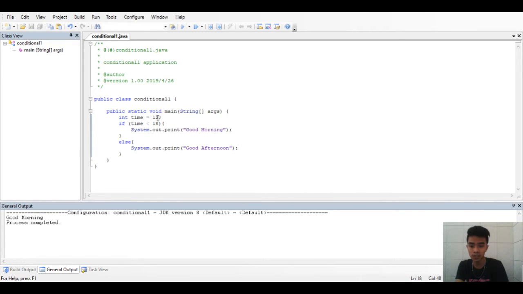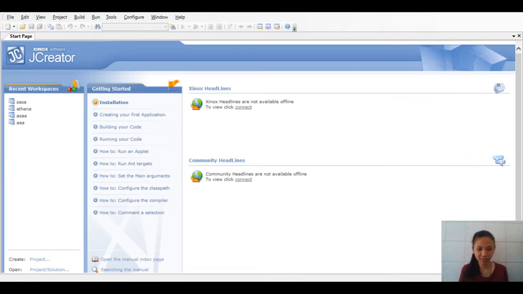What if we change this into 20? Let's run. Process complete. Now it shows good afternoon because 20 less than 18 is not true. And there you have it. Now you know how to make a basic if-else statement.